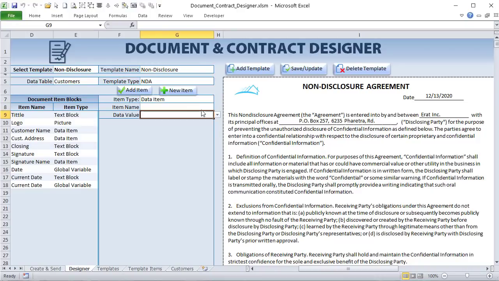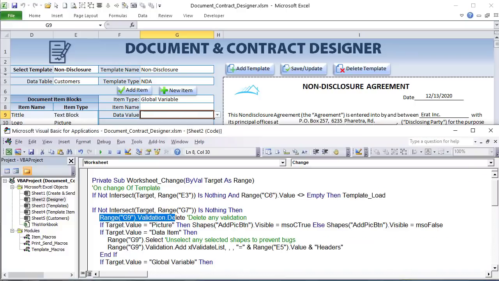If I click data item, notice that there's going to be a validation based on this customer list. But I want to delete it because we don't know what it's going to be in here. If I click on global, that's going to be a different validation, right? So the first thing I want to do is delete the validation here, because we can't add any new validation without first deleting a previous validation. So that's going to delete it.